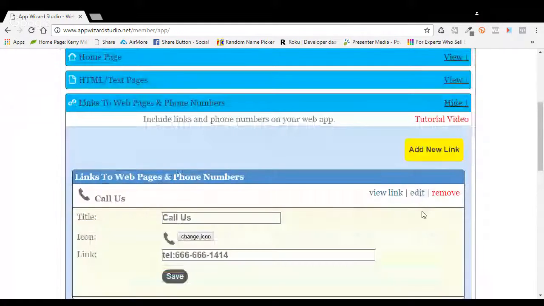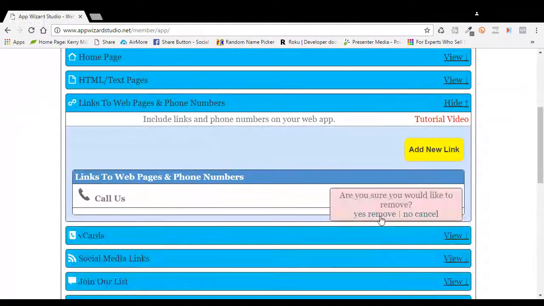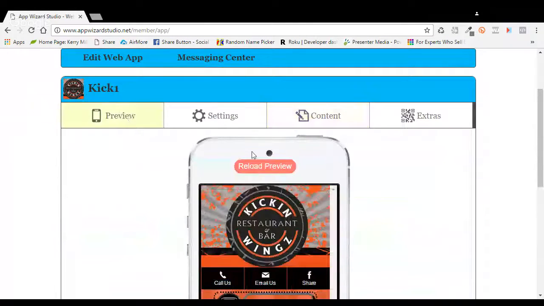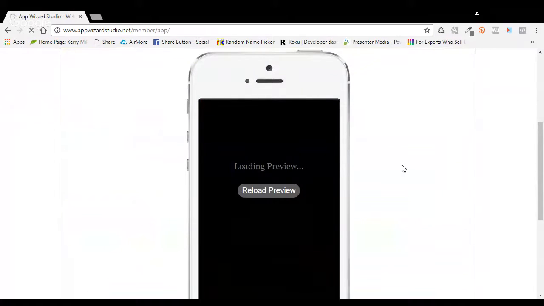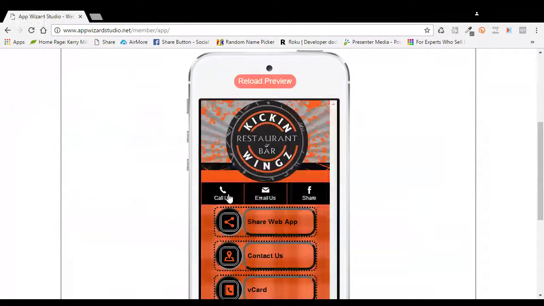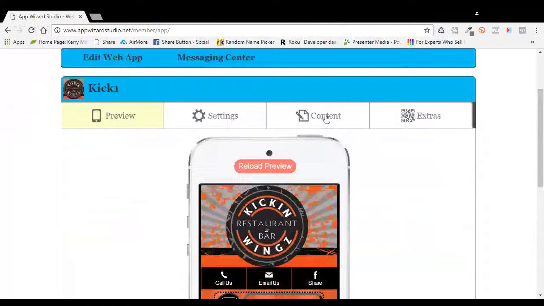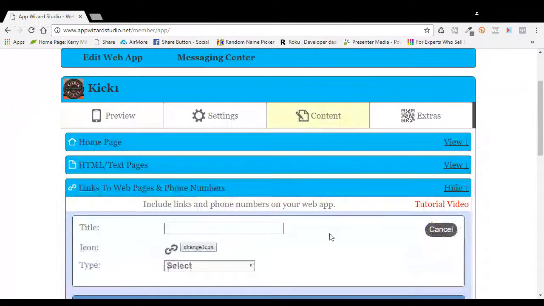You will just simply delete it, remove, and you'll go over here to preview, hit reload, and you'll see the call us button is still here. The call us button is still here, and it's 666-666-1414. I'm going to come in and create a new button. You don't need to do this, but I know some people do, and that's why I'm showing you here.